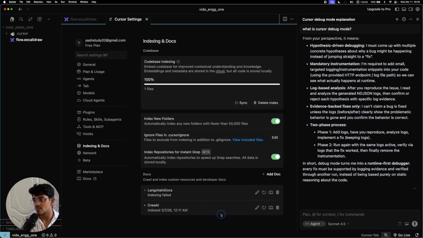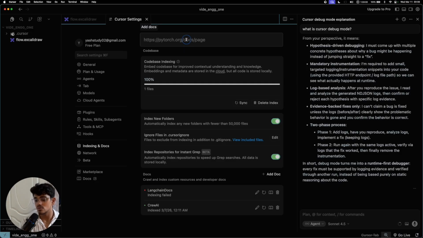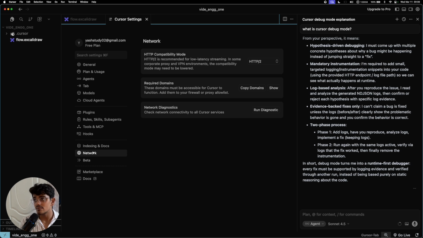Now you can manage docs here. I have already given a CrewUI doc, so you can mention it here itself, and it will use that CrewUI doc. And then for the length change, indexing failed, but you can do that also. You can add another doc, as you have seen. You can type the URL here and you can give the doc also. Then network, where you can set up the network related things, like HTTP and all.